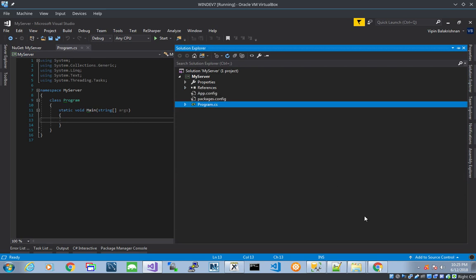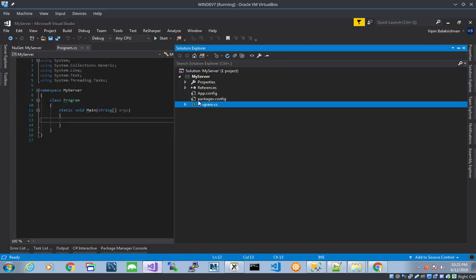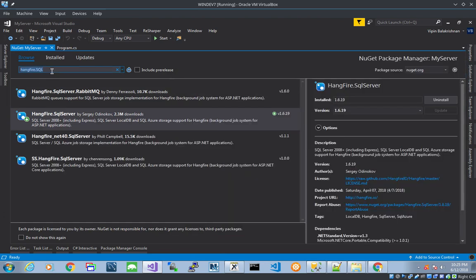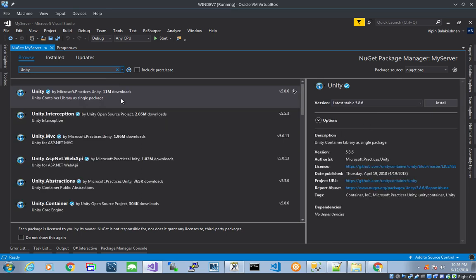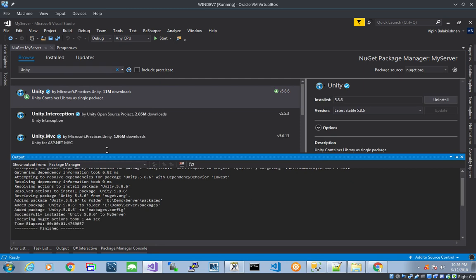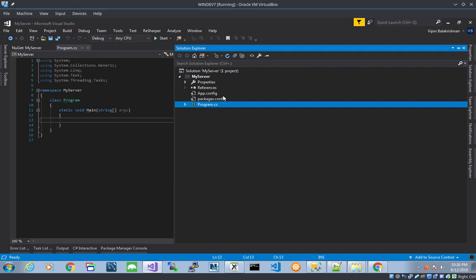The next thing is Unity container. It's basically an IOC container, which I'm using in this project, which I'm much more familiar with. You can use any container which you are familiar with. So I'm using Unity 5.8.6. I'm just installing this. It's just a preference. It's not like you need to use this itself. I just installed the Unity container here.